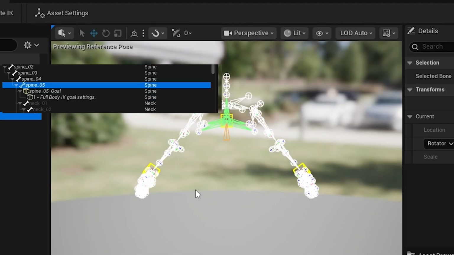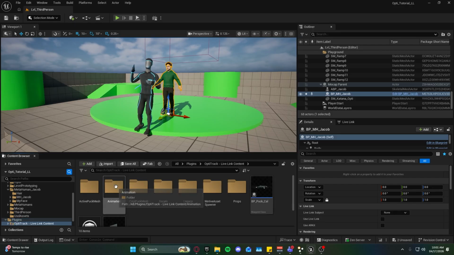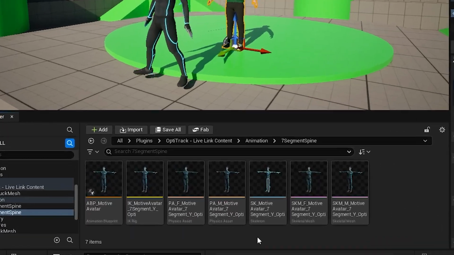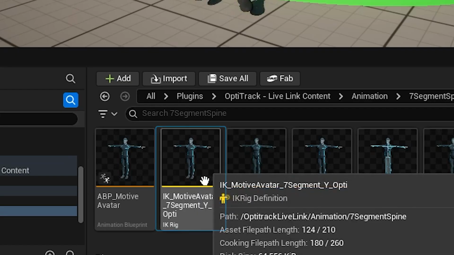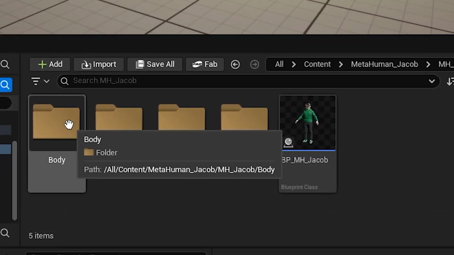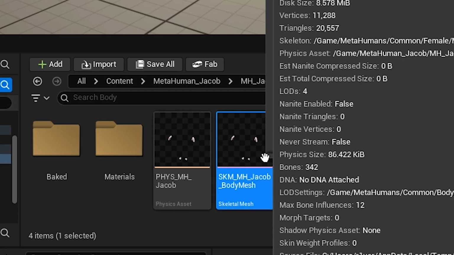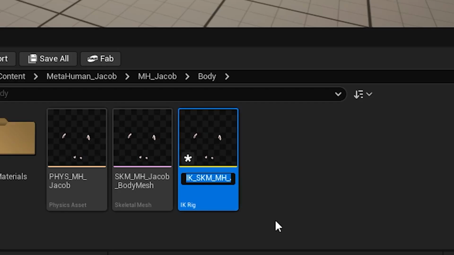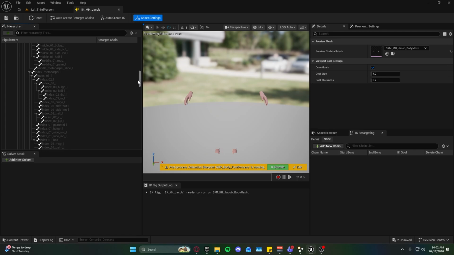Last video allowed us to get actor animation in so that we can now retarget to our metahuman. In the Optitrack Live Link content folder, we have an IK rig for each skeletal mesh that you can use as the source for your retarget. You should at least have a base skeletal mesh for your metahuman, and from there you can right-click it and create an IK rig. And then I'm going to change the name of this. I'm going to say IK_MH_Jacob.